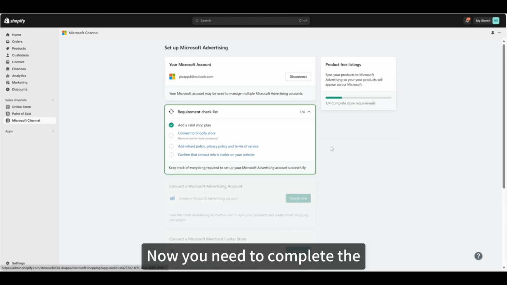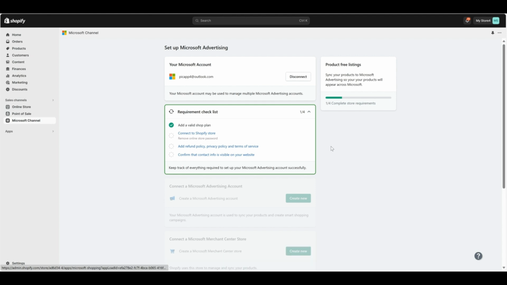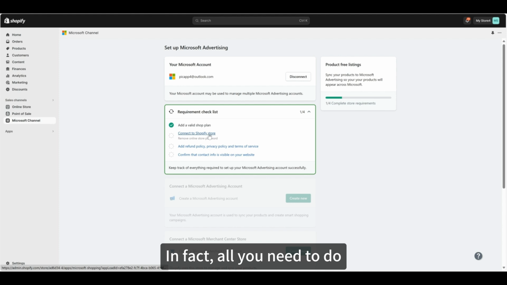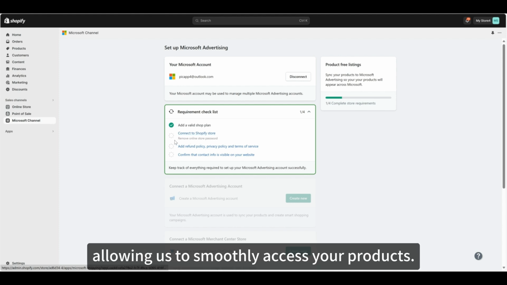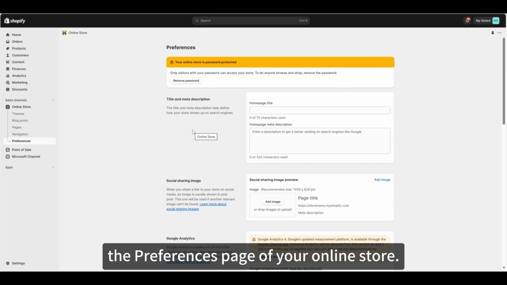Now, you need to complete the required items in the checklist. The first one is to ensure you have a valid shop plan. The second one is to connect your Shopify store. In fact, all you need to do is to remove the online store password, allowing us to smoothly access your products. Click on the link to navigate to the preferences page of your online store.